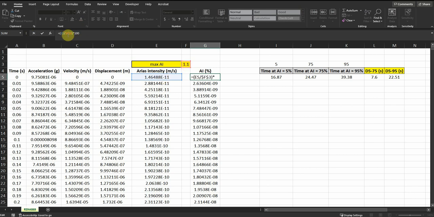Don't forget to fix F3. Then the function is going to take this value, then divide by max always, and then multiply with 100. This is how we calculate the percentage of Arias intensity or energy.